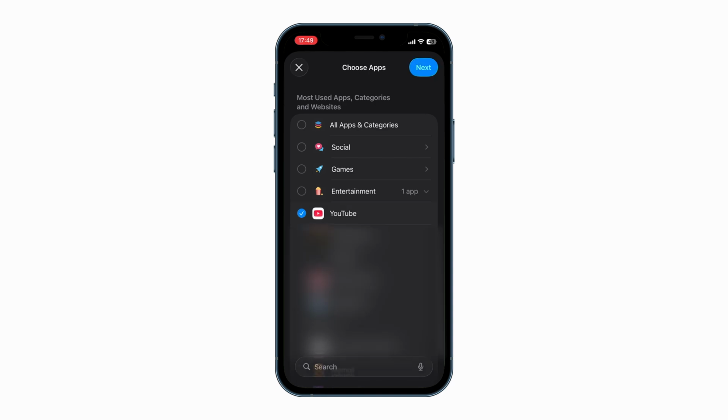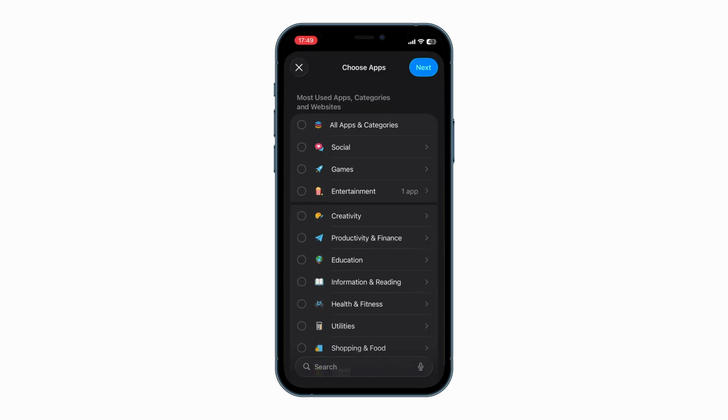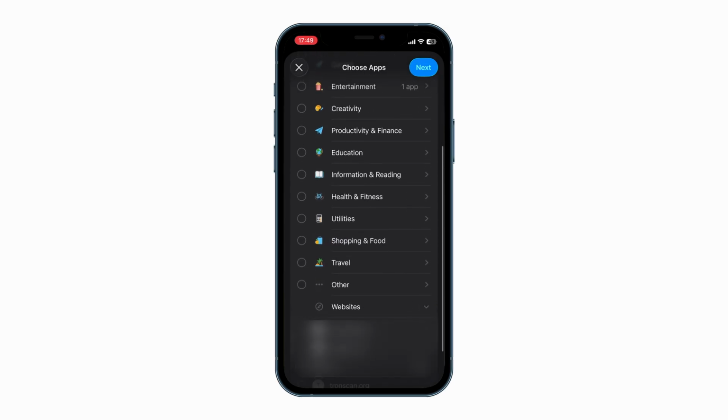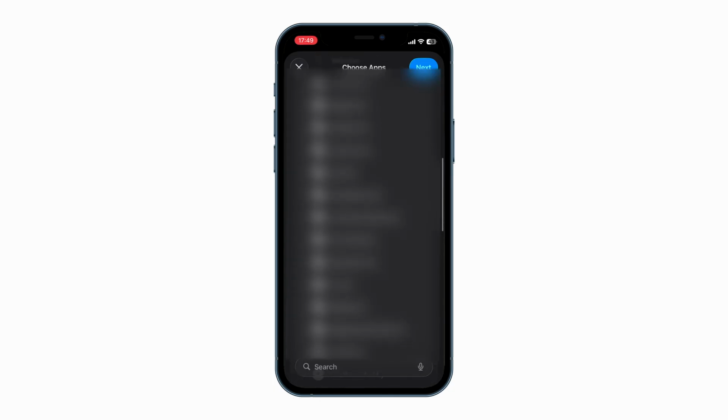You can also set an additional limit for the YouTube website. To do this, collapse the Entertainment section. Scroll down and expand the Websites section. A list of websites will be displayed. Scroll to the bottom and tap the Add Website button.